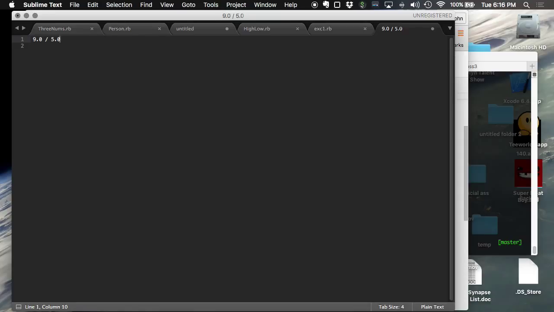So it wouldn't be enough to wrap that in parentheses and do a 2.0 at the end of the parentheses. Right, so if I did, for instance, 9 divided by 5 divided by 2.0, the 9 divided by 5 would still lose its precision before it divided by 2.0. So I would still need that. Okay?